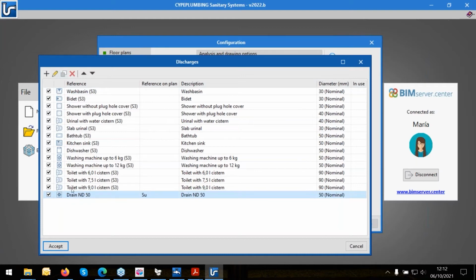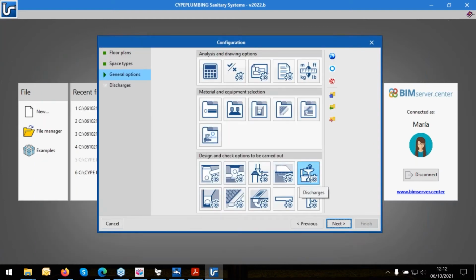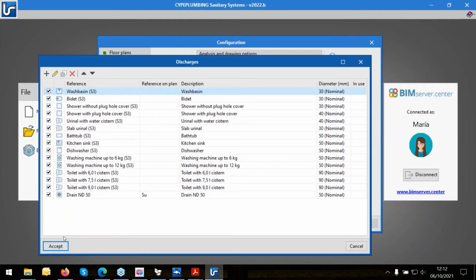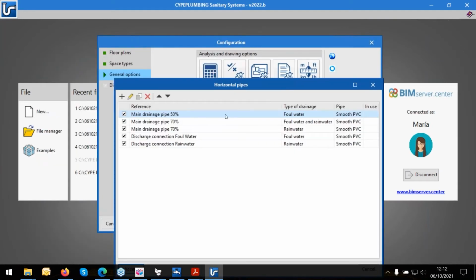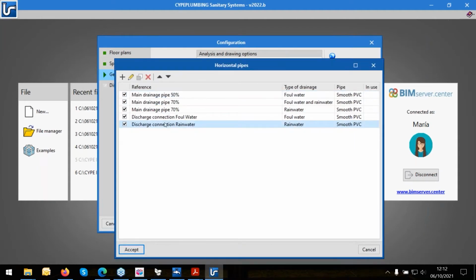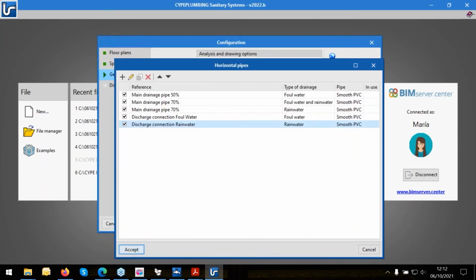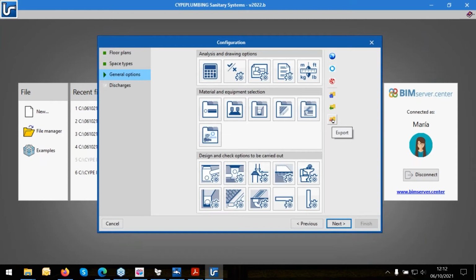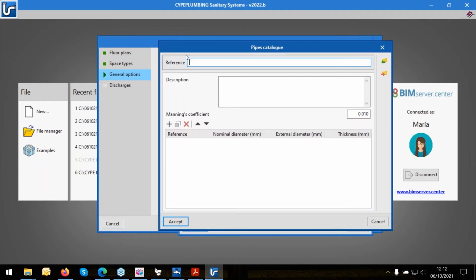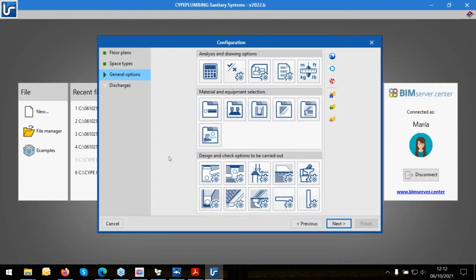It was only an example, but you can imagine that if you take your time creating new discharges, you can use them in other files. For example, I created one special for rainwater or whatever. It's useful. If you take your time doing this, you can share it with your office or with your class, and your colleagues can use them only by importing. So everybody's using the same materials. Imagine you can create your own pipes catalog, creating the reference you want. So you can share it.